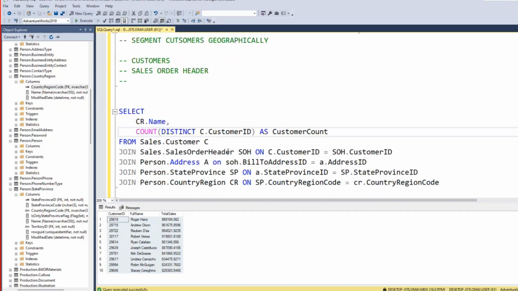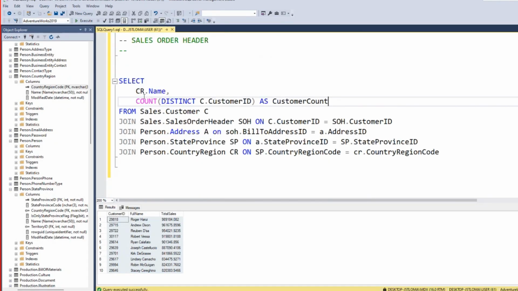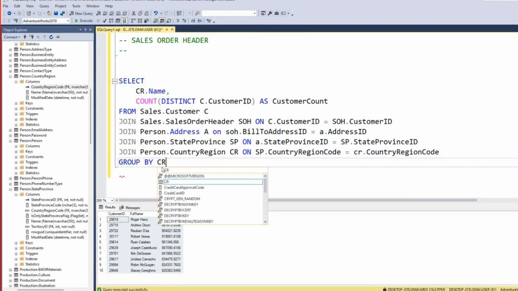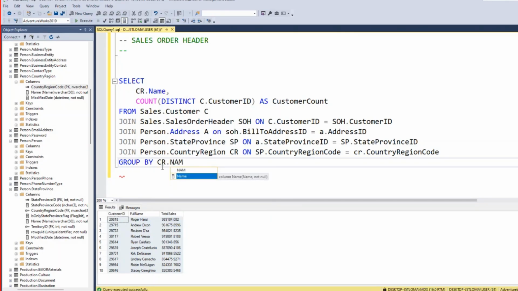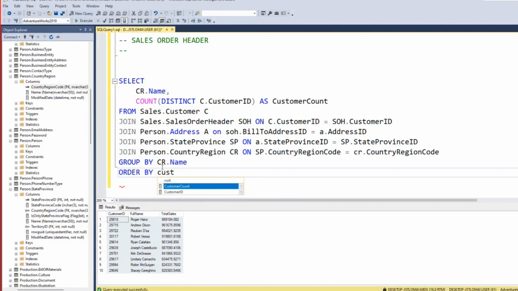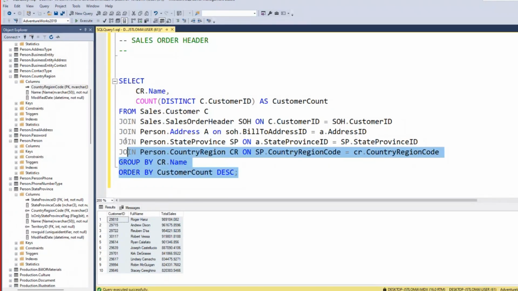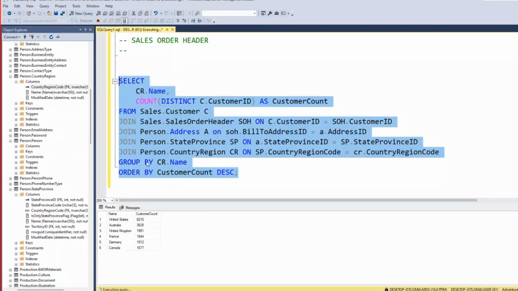Okay. From sales. Now, because we have an aggregate function here, and we have a column that is not contained inside of an aggregate function, we need to have a group by. So we need to group by CR dot name. And then we would order by the customer count. So we want to see the region that has the highest customer count. So that would be ordering it in descending order. Okay. So I'm going to highlight all of these and then I'm going to execute.